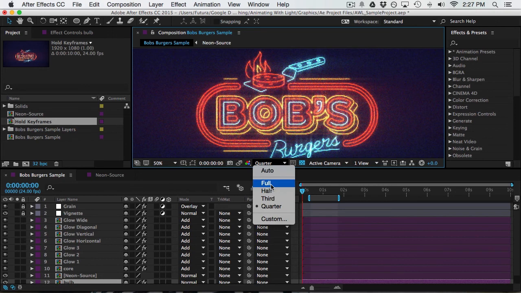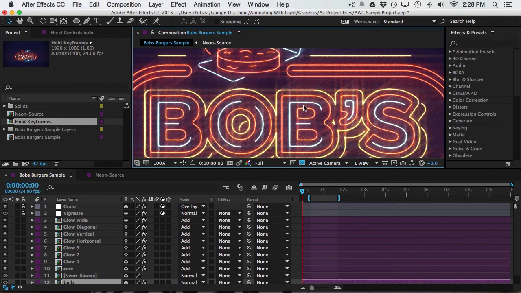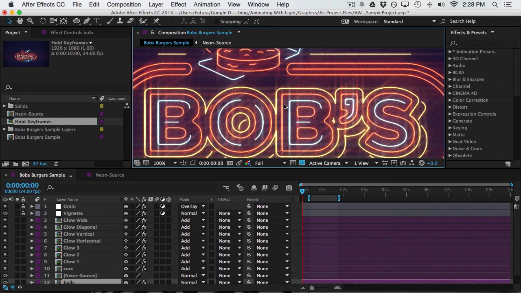So I highly recommend that you work at full resolution, because even though it takes longer to preview, you're not really going to be able to see an exact representation of the final at any other resolution. And remember to zoom into 100% as well, because sometimes looking at something from further away also doesn't give you a very good representation of what it will look like in the end.